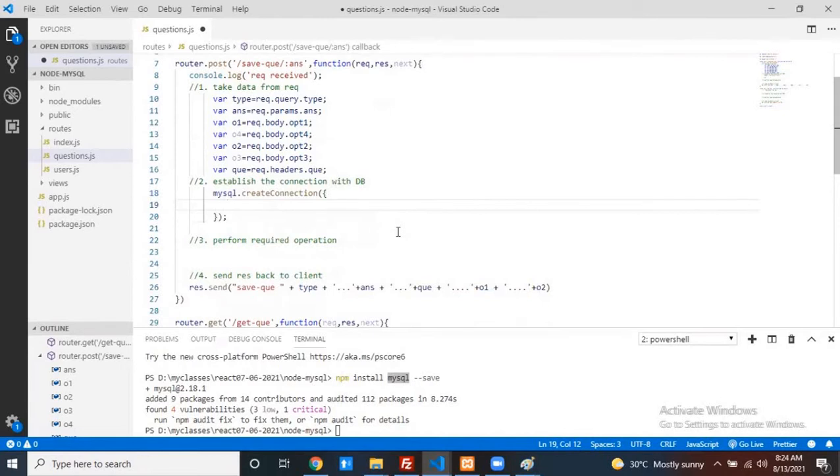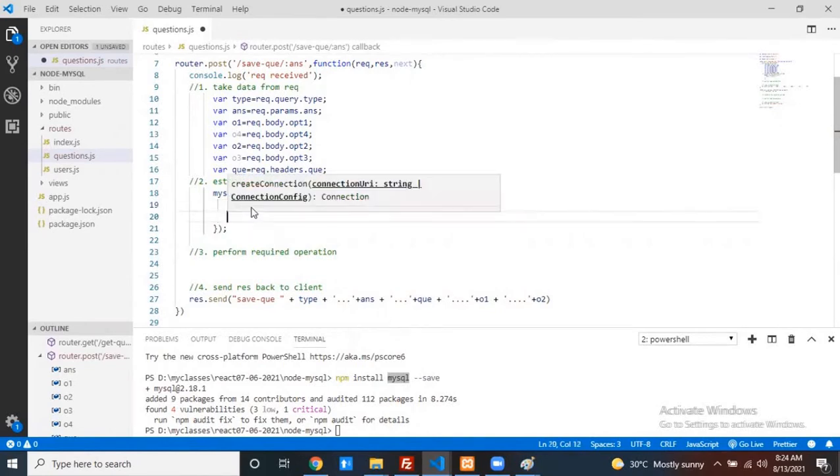Where is my MySQL server running? Localhost. So that is my host name. Don't change this key. This is a predefined key, because the create connection method retrieves the data by using these keys only. So don't change it. Host name: where my server is running, localhost. Port number: by default it is running on 3306, so 3306 is my port number.